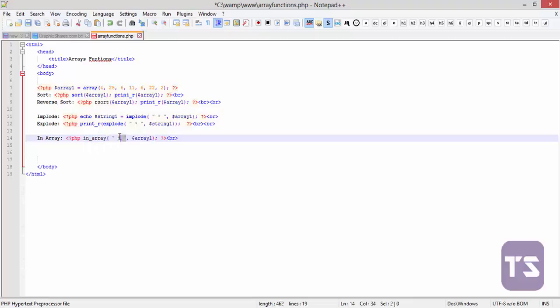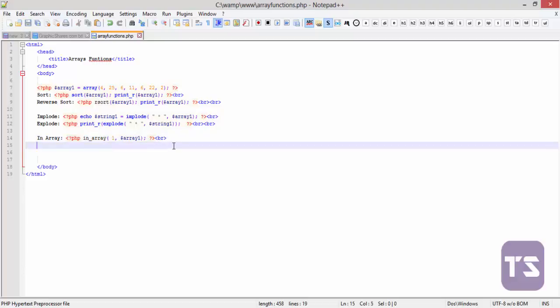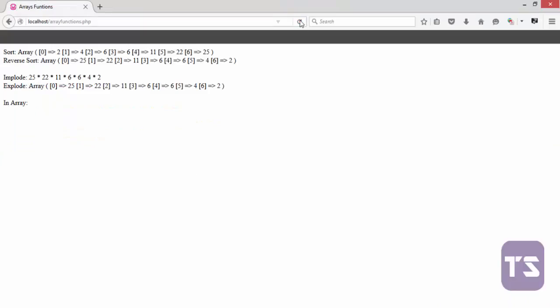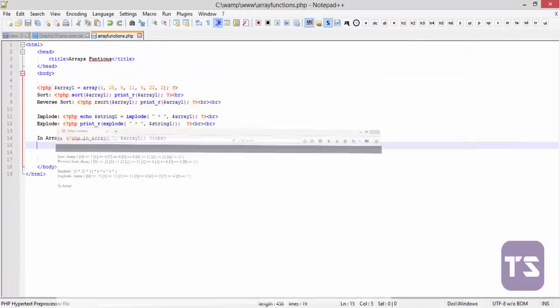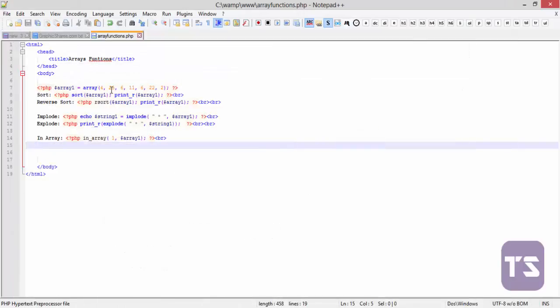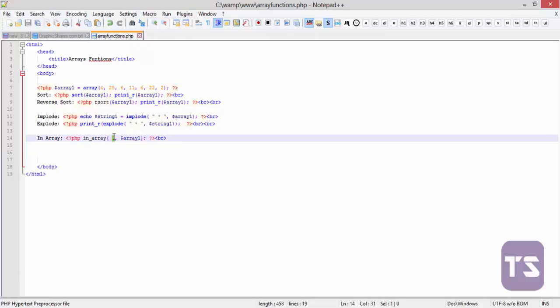And what you're going to do is, it has two arguments. Now the first argument is the element that you are checking for. Let's check if 1 is in array1. We'll save that, and you discover that there's nothing displayed, because 1 is not in our array1 variable. So now we're going to check if the number 6 is in our array.